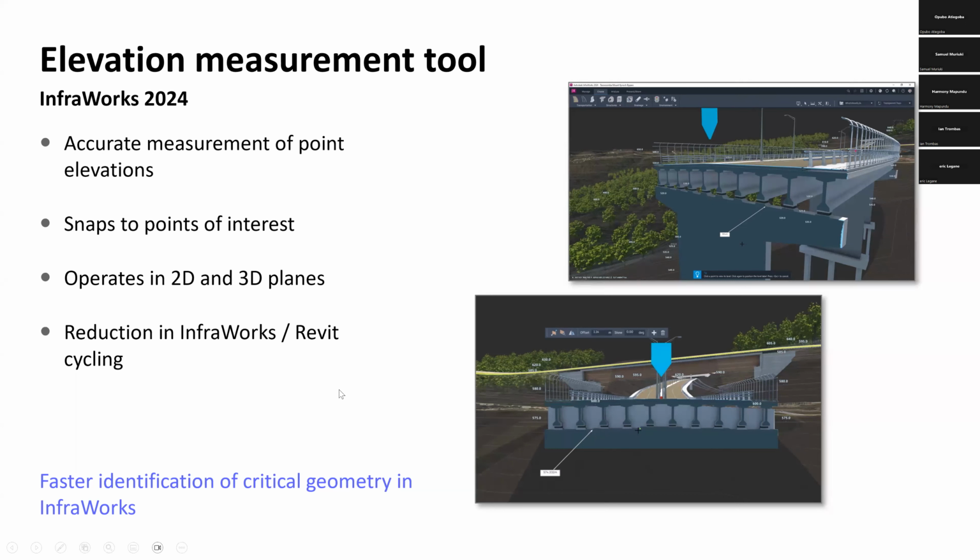So it just snaps to a particular point of interest. If I want to understand a specific point or a spot elevation, you're able to pick it up and do that. It operates in both 2D and 3D planes, but I'll show it in 3D, which I think is the overall intention of having it in place.